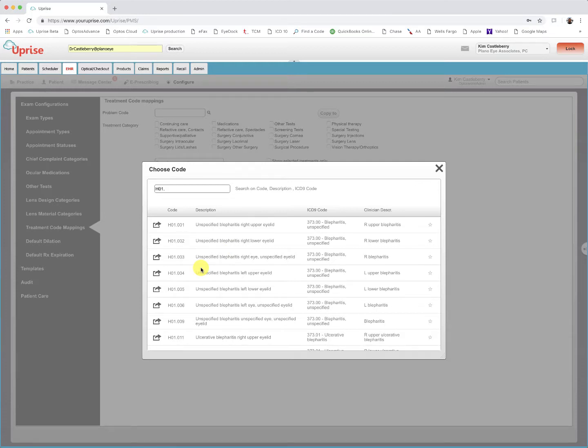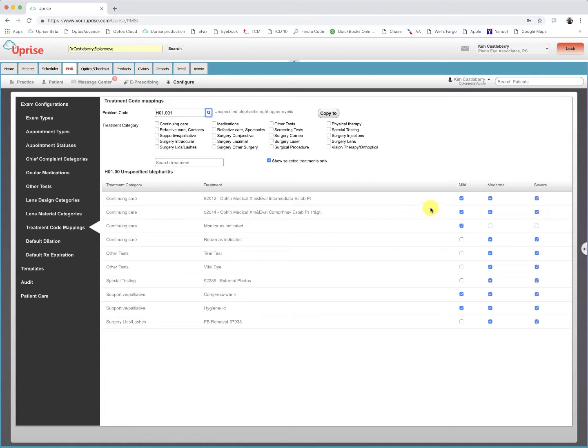The first code is typically the right eye or the right upper lid eye code, and this makes it easier to edit the right, left, bilateral, and unspecified codes for the same problem quickly without having to do each code individually. Let's see how that works. So we're going to select this first one, and we can see that we already have these codes set up here, and if we want to edit them to kind of suit our practice, we can do that.